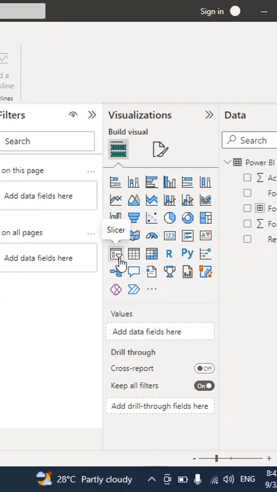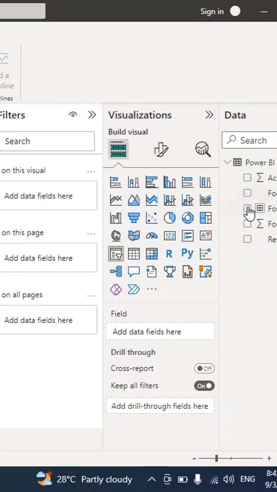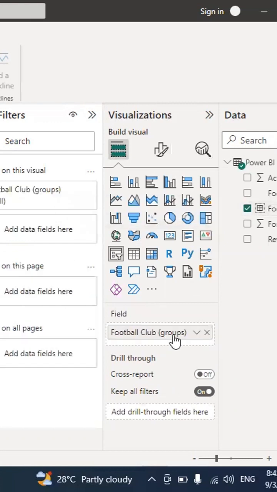So a slicer is basically a selection, a pilihan. So by just choosing the slicer, for example, I just click the slicer, and say I choose football club group. So I'm just going to click this, and maybe I'll double click this. I put this as location. There you go. All right. So now what I'm going to do is I'm going to put this up.